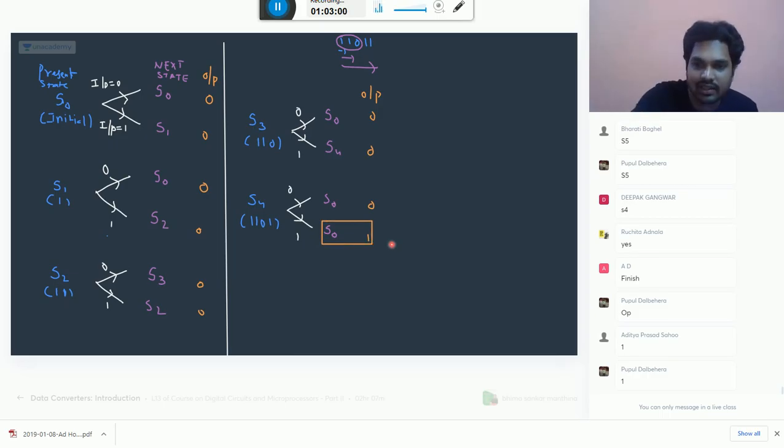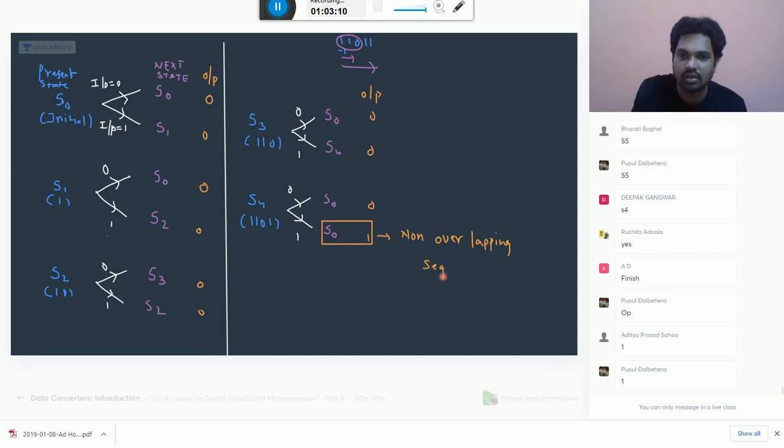Okay. If you do it like this, it is called a non-overlapping sequence detector. Why non-overlapping, sir? After getting 11011, I am going to start a new sequence. I am going to start the new sequence fresh, so it is a non-overlapping sequence detector.